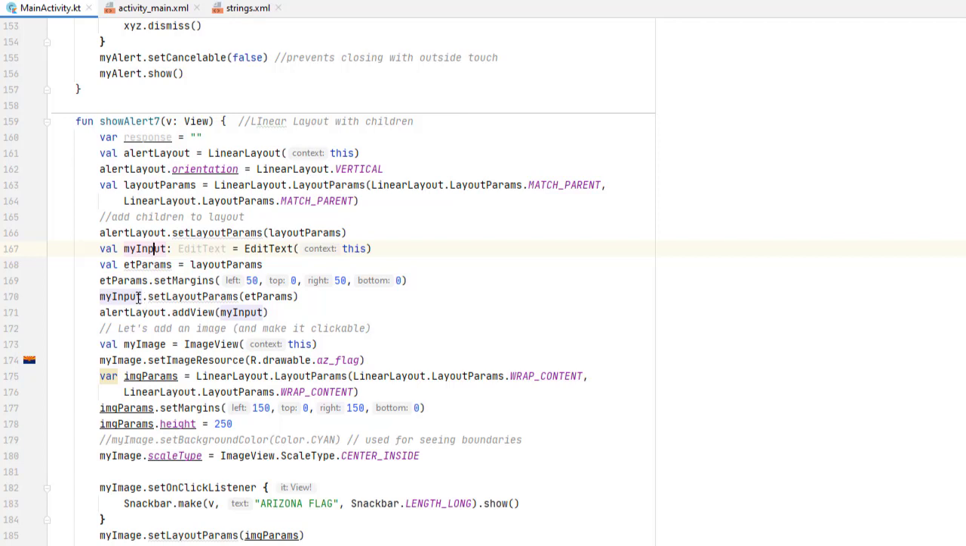set the margins. So here I had the params equaling the same as layout params, and that's actually probably a bad practice because since it's really pointing to that, when I make changes to the margins, it will affect the margins of the layout params as well, since I'm using that for the alert layout. So I'm going to add the view of my input to alert layout, and then I created an image using an image view. Set the resource to that AZ flag.